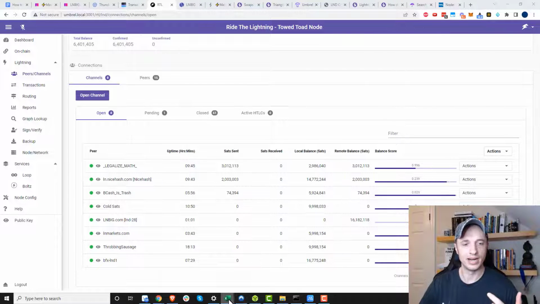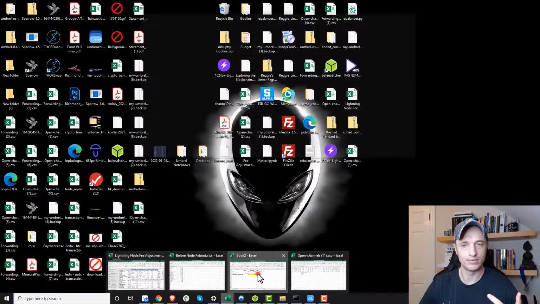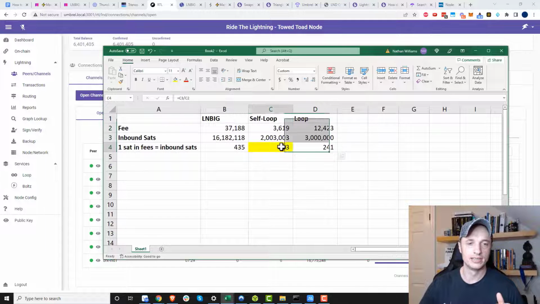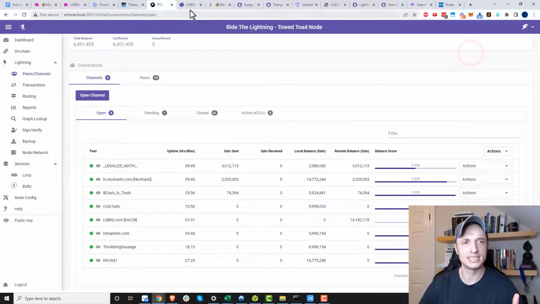Based on my little study right here, Moon Wallet was the most affordable option. So I'm going to go ahead and do some more self loop outs. And I had mentioned that I'll do a payment using ThunderHub. So I'm going to go ahead and do that real quick so you can see that.